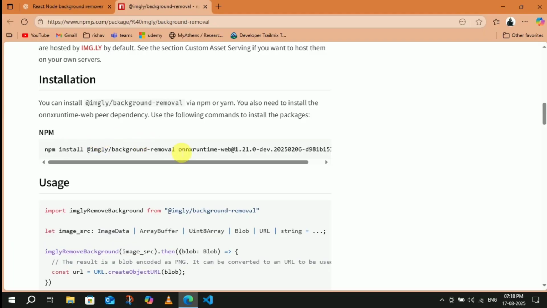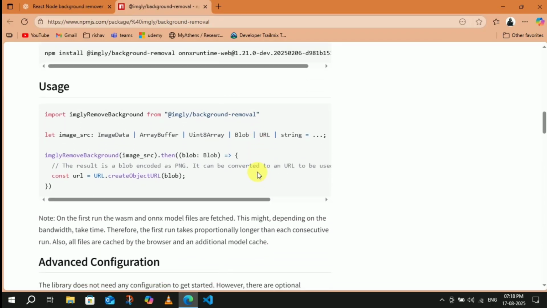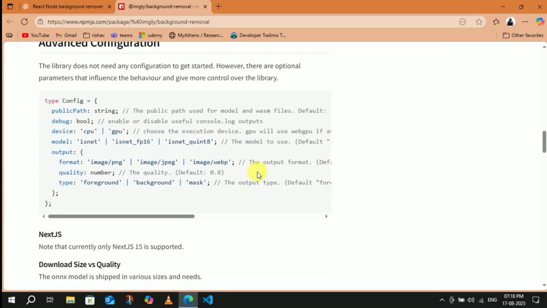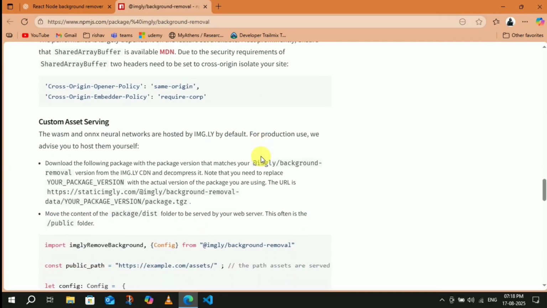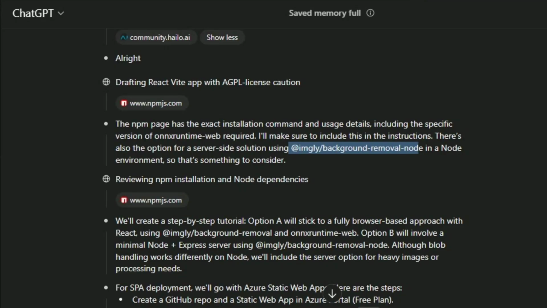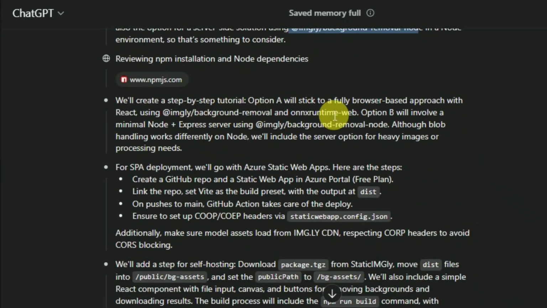So here are the installation steps also mentioned here. By copying this you can install this in your React web app. So you can go through this website also for more details of this package, and I will scroll down and see. So now I will go back to this prompt.